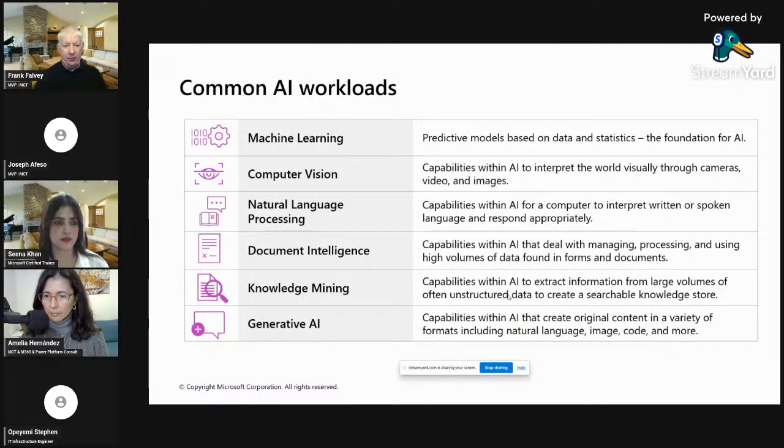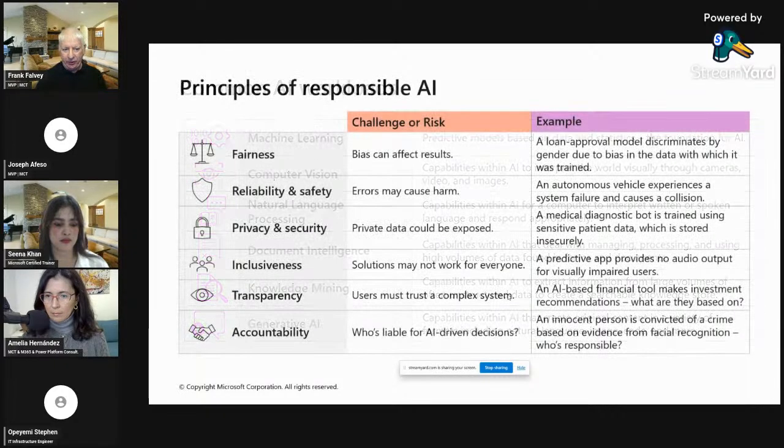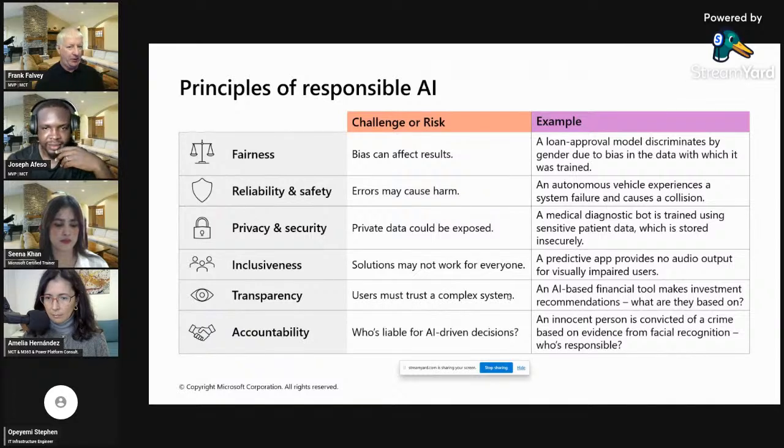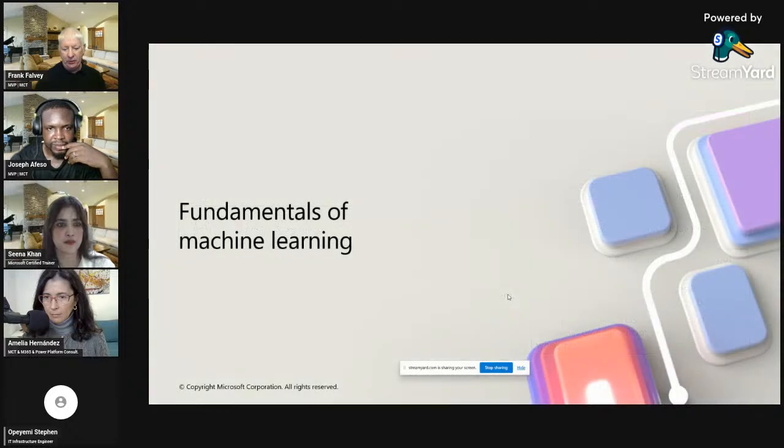These are the AI workloads: machine learning, computer vision, natural language processing, document intelligence, knowledge mining, and generative AI. I covered all these last week, along with the responsible AI principles: fairness, reliability and safety, privacy and security, inclusiveness, transparency, and accountability. All of these were covered last week. Now we're going to carry on this week with the fundamentals of machine learning.